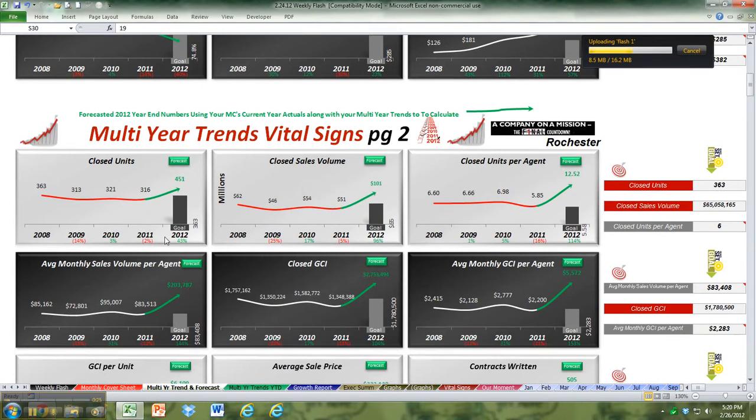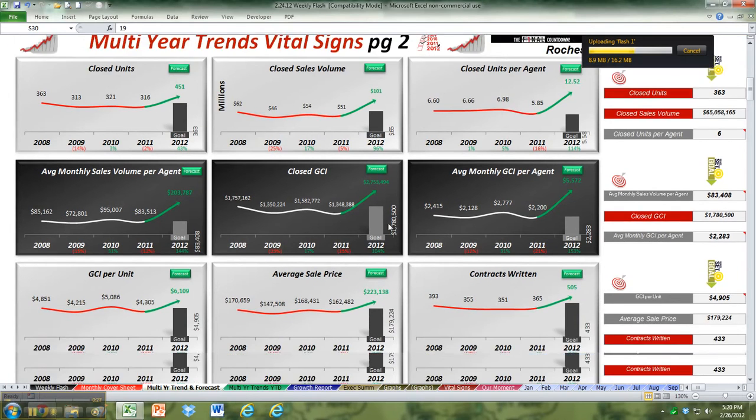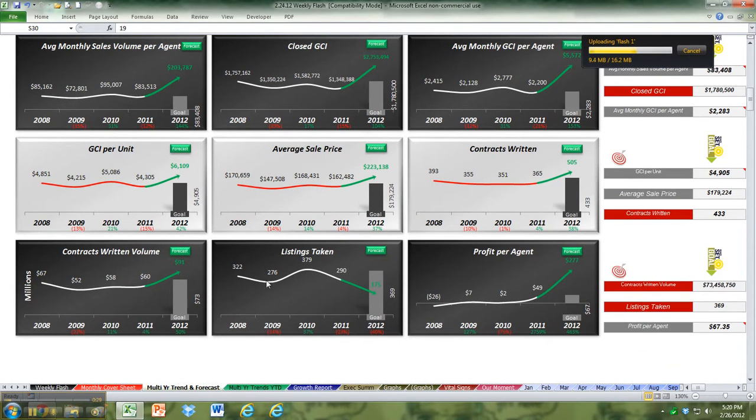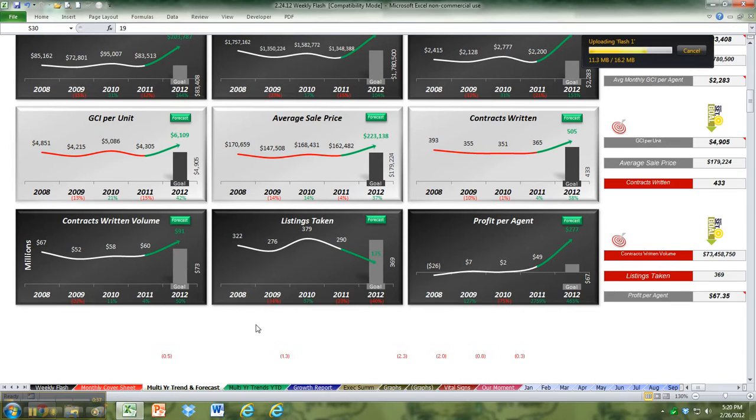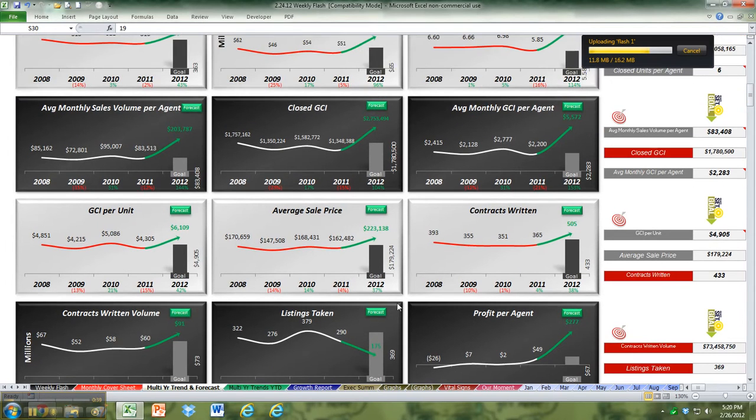My closed units, up, up, up. I can see that. Everything's pointing up. That's good. My listings taken is pointing down, so I can look into that. My profit per agent, pointing up as well.